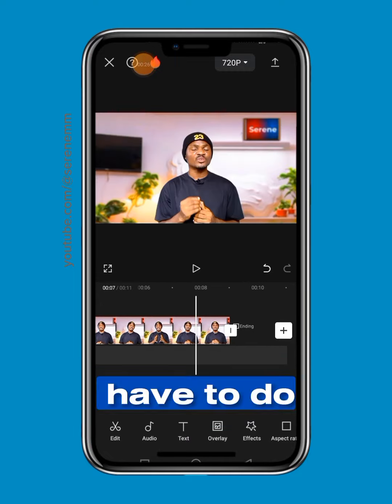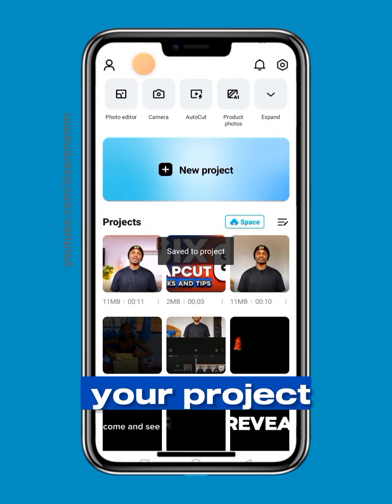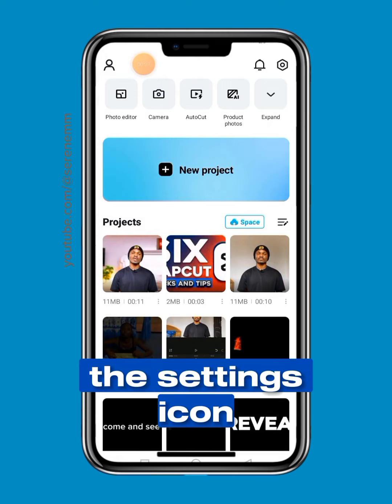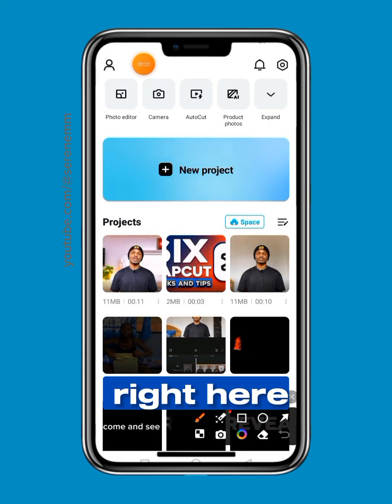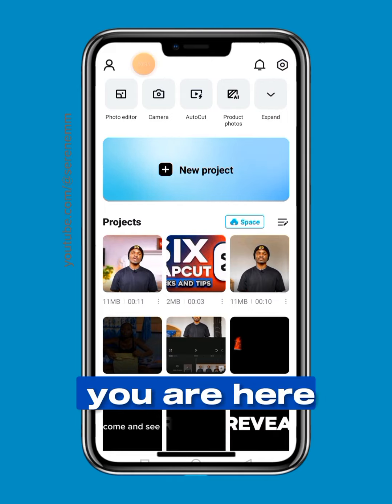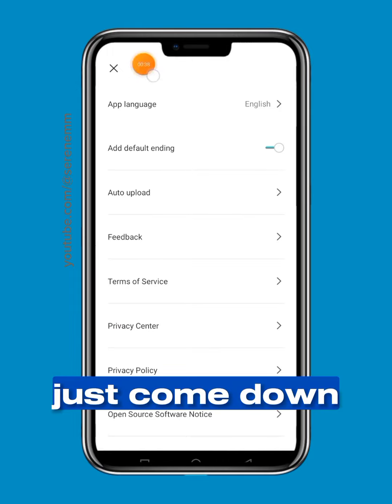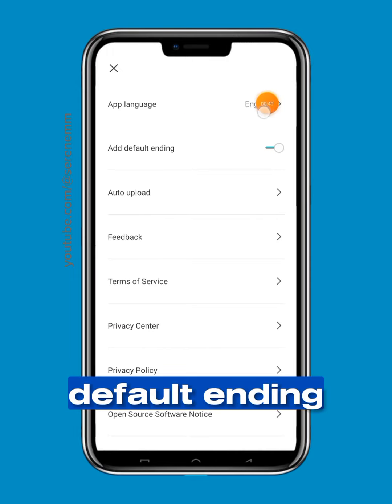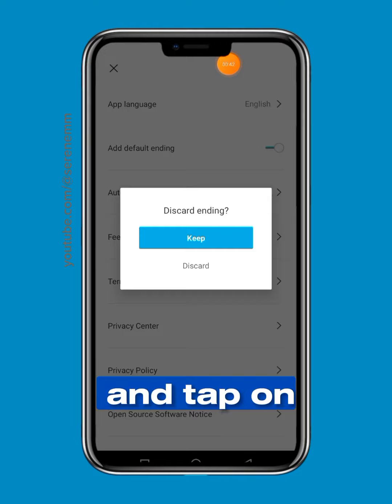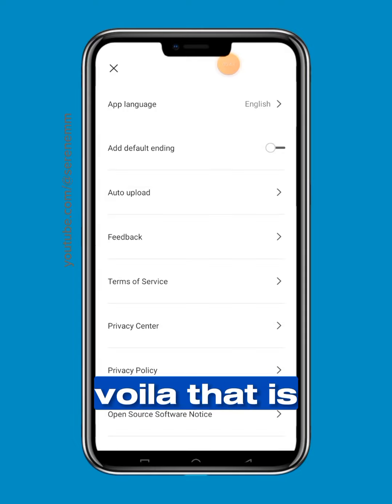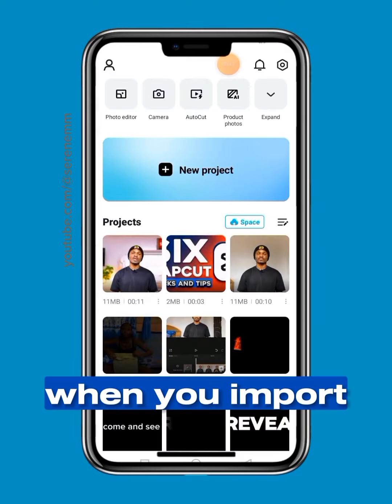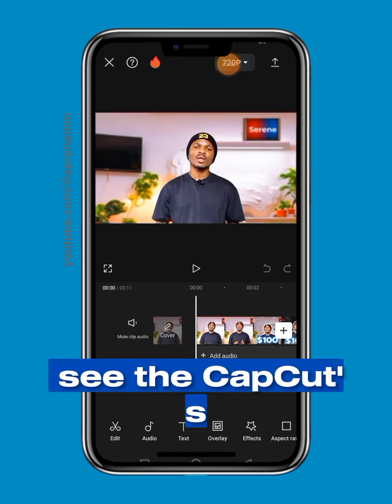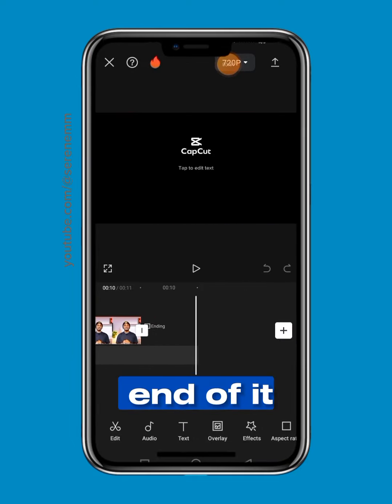All that you have to do is just close your project like this and go to the settings icon at the top right here. I believe you can see it right here. Good. So when you are here, just come down and locate add default ending, turn it off and tap on discard. Voila, that is it. When you import any project, you will not see the CapCut logo at the end of it in the future, right?